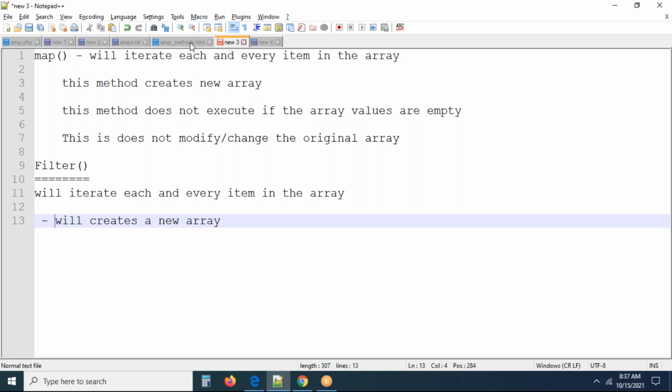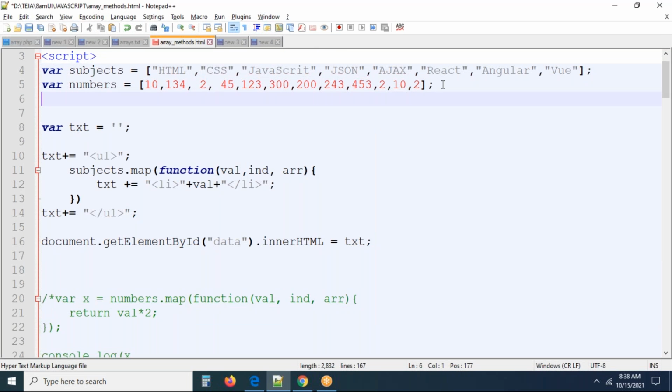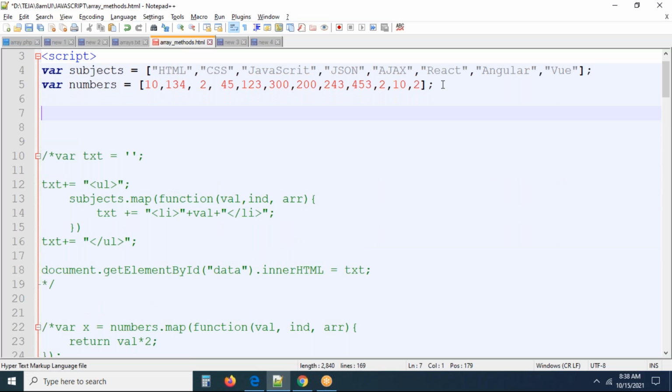Now you can just check this. I'm just going to take this numbers array, and in it I want to take numbers below 100, or above 100, whatever you want. This is filtering only. Now you can check this. This is going to return a new array, guys.